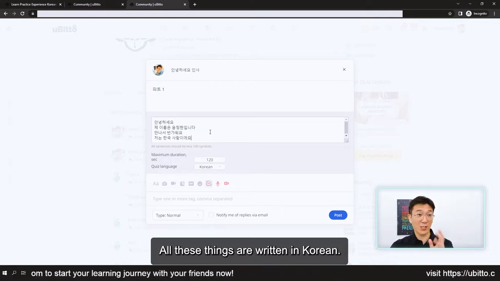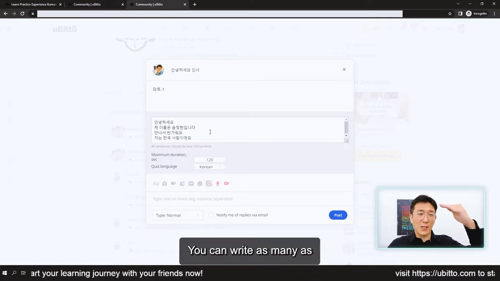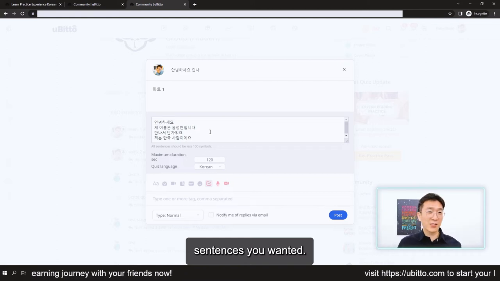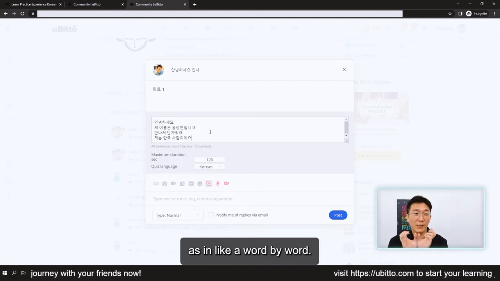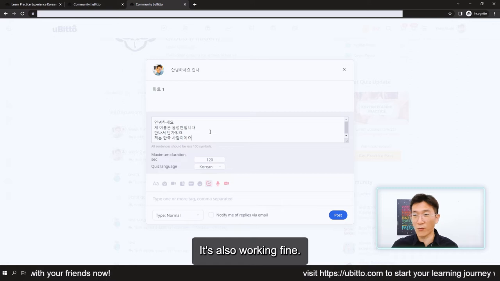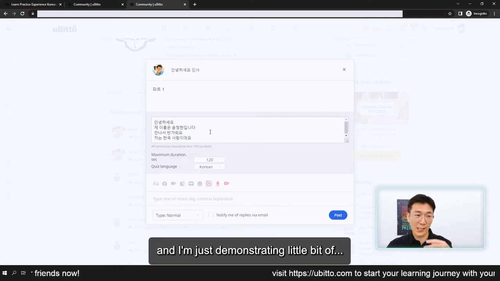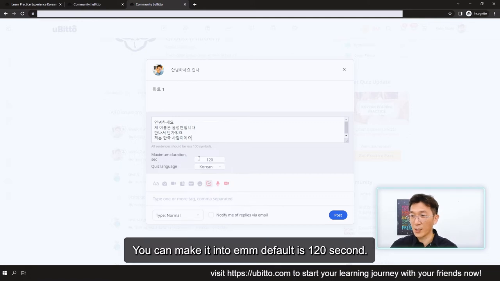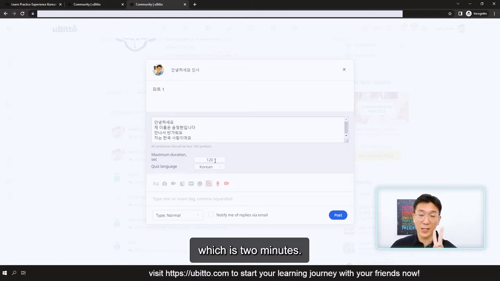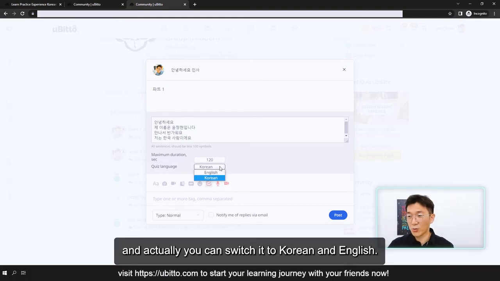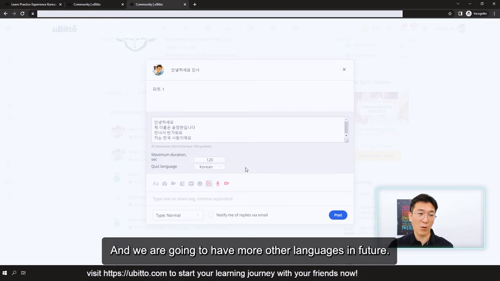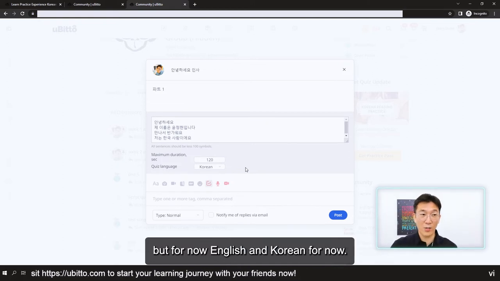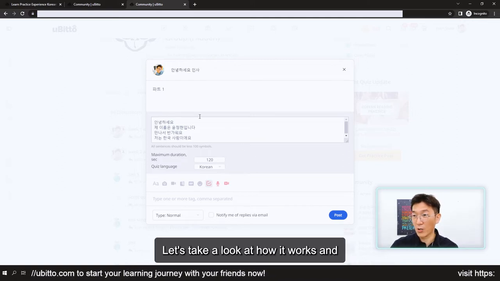All these things are written in Korean. You can write as many sentences as you want, and you can make it even shorter, word by word. It's also working fine. I'm just demonstrating a little bit of a stretch goal. 자, 일단 이렇게 make it default at 120 seconds, which is 2 minutes. And actually you can switch between Korean and English. We are going to have more languages in the future, but for now, English and Korean. Let's take a look and see how it works.